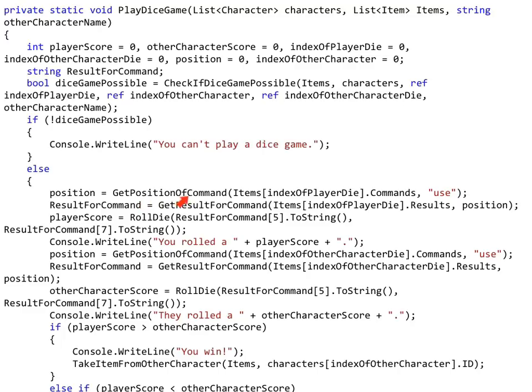We've got a call to get position of command. This finds the position of use in the list of commands for the player's die. So as you're playing it, you've got your die. This is using this index, and it finds the position of the use command in there. The commands for this are use and get. So because use is the first one, it would return 0. It then calls get result for command, which we've looked at already. In this case, it returns roll, 1, 1. Then this gets passed into roll die.